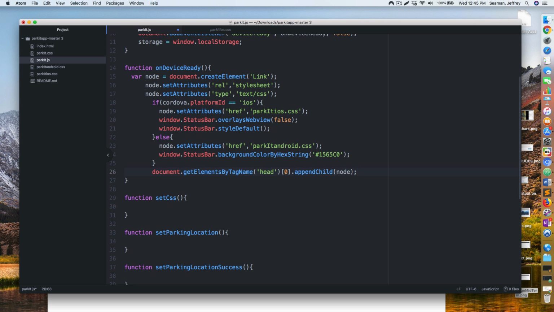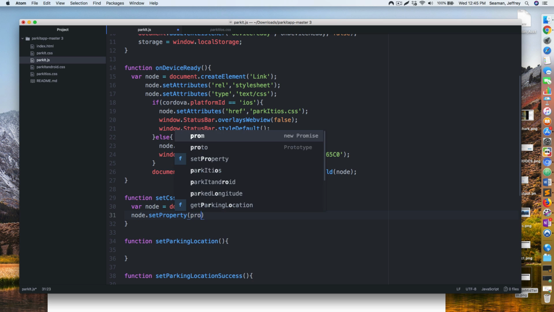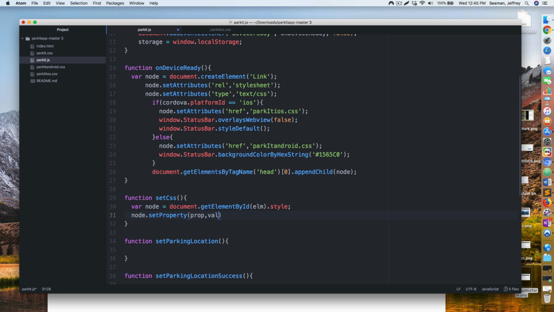Let's see, anything else? All right, so now we can set our CSS. So we could come in here and say var node equals document.getElementById. We'll pass in elm for getElement.style, and then we'll do node, we'll set the property, by passing in prop for property and val for value. So that'll set our CSS.